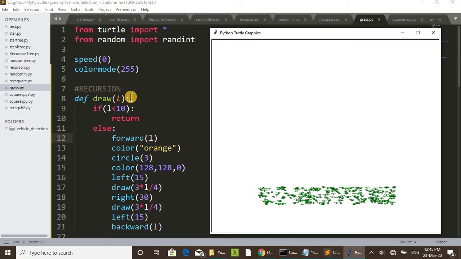Okay, then you can see a recursive function here. This is actually for drawing that tree. Okay, this is draw L, this tree is drawn by using this recursive code. That is just forwarding L units, then color orange for that, circle 3, drawing a circle with size 3, as a flower. Okay, then we are changing the color to 128 128 0. This nearly green color is this RGB combination.